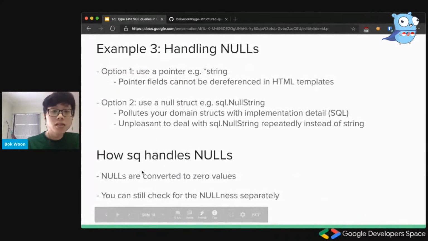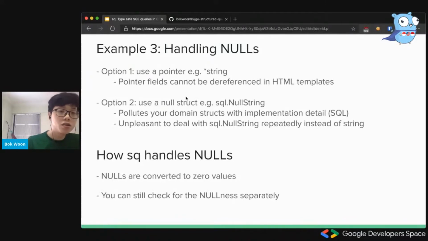And now for handling nulls, there are two ways of handling nulls. If you try to scan null data into a primitive type, you get a runtime error. So if you want to handle it without errors, you either have to scan it into a pointer, such as a pointer to a string, or you have to use a null struct such as sql.NullString. The downside of pointers is that you can't dereference them in HTML templates. So if you're using them, you gotta find some other way. Or you have this option too, but it pollutes your domain structures with an implementation detail, which is sql.NullString.